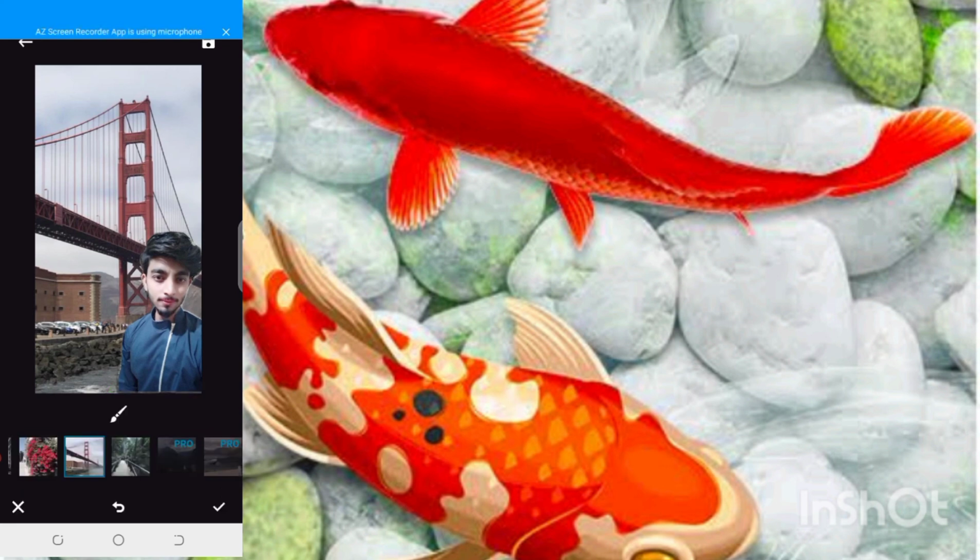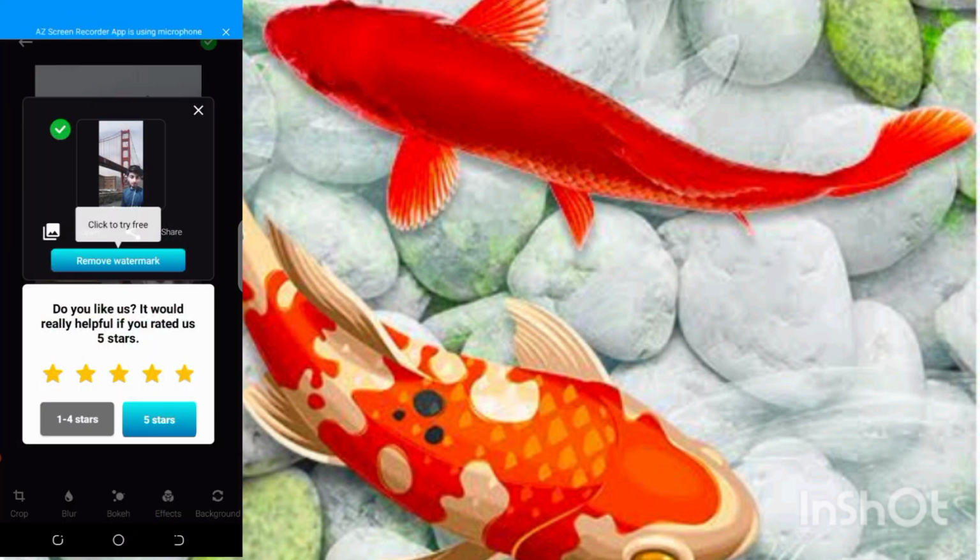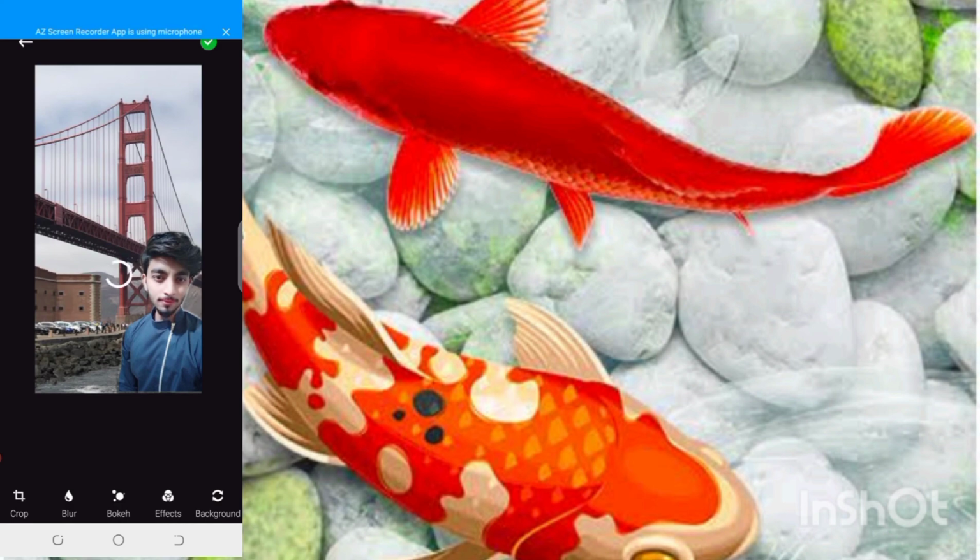So we can take the background, and if you want to crop, you can crop, and effects. This thing we can do, and when we want to save, we can save it easily. So this is a 3 days trial. Okay, you can enjoy this.